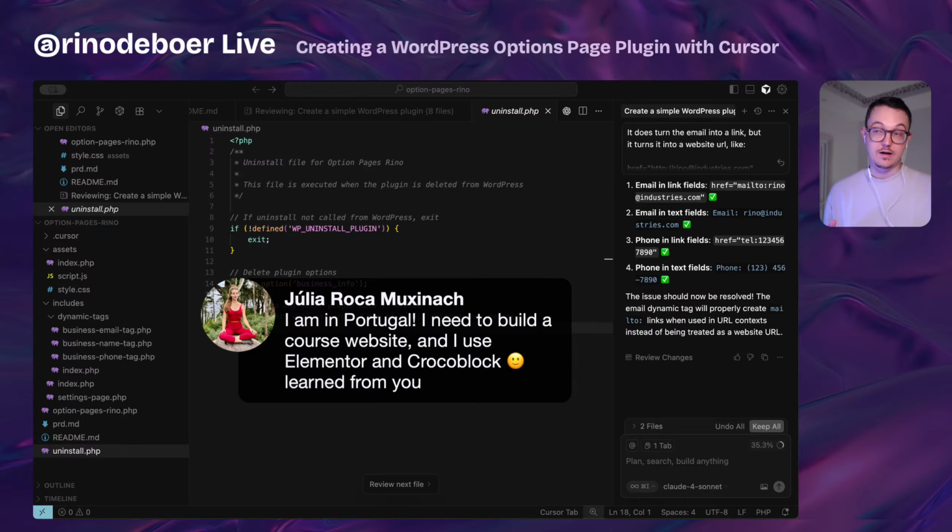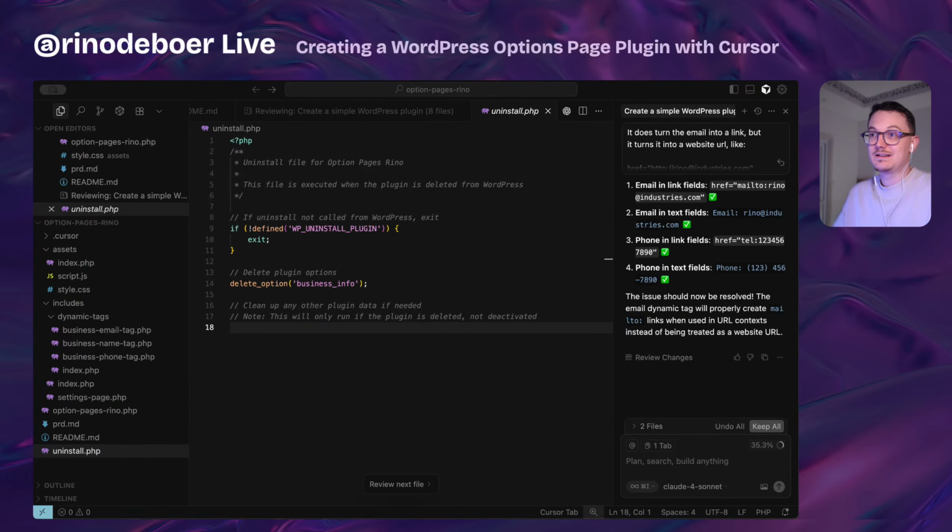I love CrocoBlock and Elementor, and it's maybe even possible to create a course website with them, but it's very complex when things get bigger, and I think you should keep things simple. I'm also doing that with vibe coding, as you can see. I'm making simple plugins. I'm not trying to compete with the big ones.